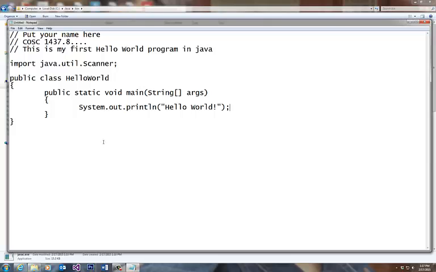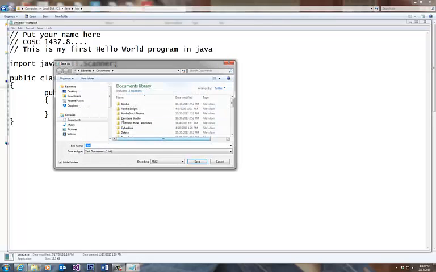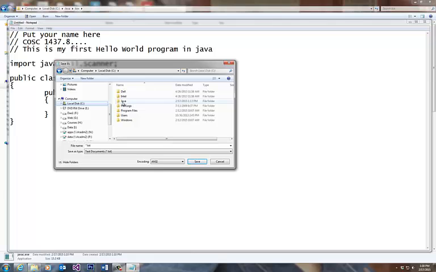Very important. These next few steps I'm going to show you. Right now it's untitled under Notepad. So File, Save As, and you're going to navigate to that folder, the bin folder, C:\Java\bin. Inside my bin is where I want you to put it.